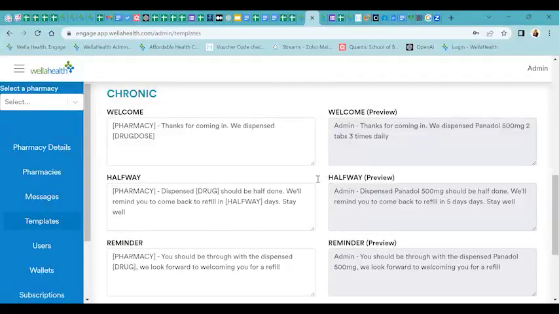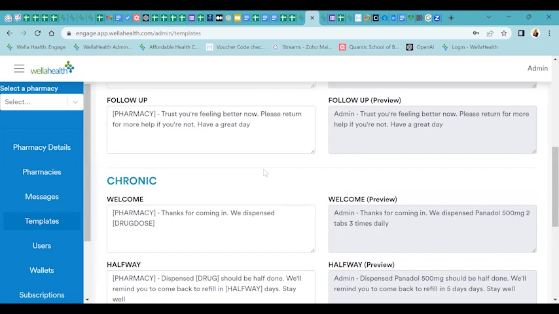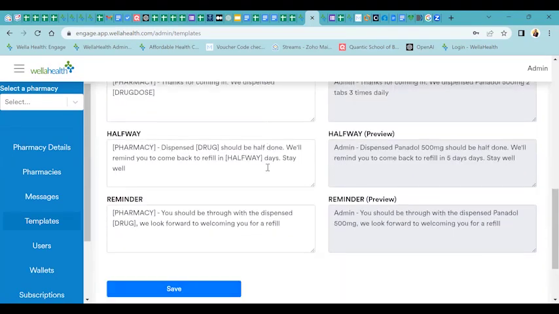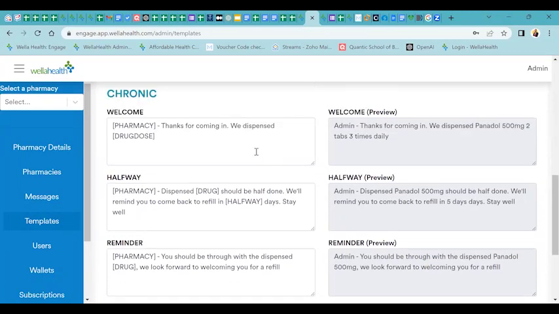So remember that while we were adding patients, we had the choice to select if a medication was confidential or not. If you say that a medication is not confidential, you will always see the name of the medication in the message the patient will receive. So in this case, Panadol was not confidential. That's why Panadol is showing in the message. But if you had ticked the box that Panadol is confidential, then Panadol will not show in the message.